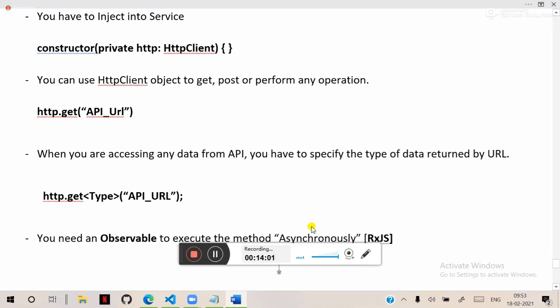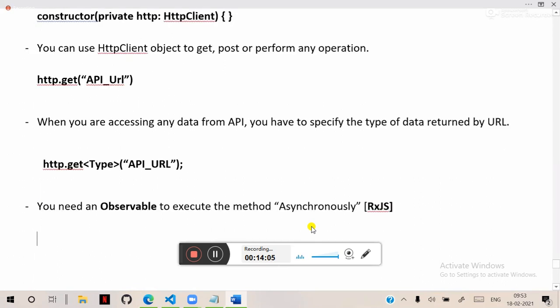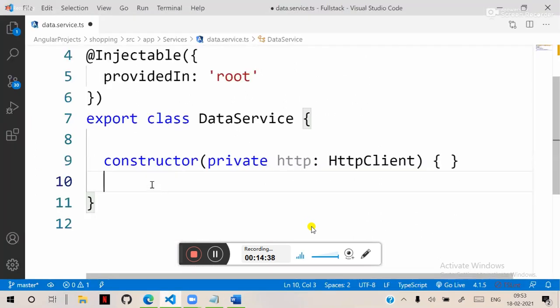These points are very important to understand in order to consume the service in an Angular application. You need an HTTP client. You need to import HTTP client, inject it into the service, and use the get method to get the data and return it. But you have to tell what type of data it is going to return. So much work is there. So first, we have to tell what type of data it should return.